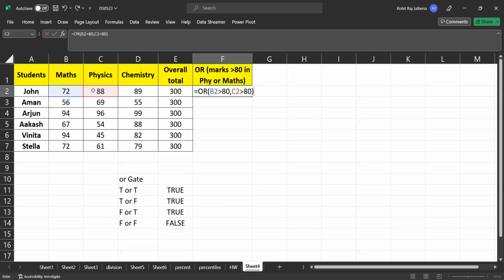We'll simply select the cell containing the marks. We'll not input the marks directly, but we'll select the cell to be used as a reference. So using OR here, I'm checking whether the marks in mathematics or in physics are greater than 80 or not. Let's check the output by executing this, and we are getting true as the output. So true tells us that yes, in either of the subjects, John has scored greater than 80.